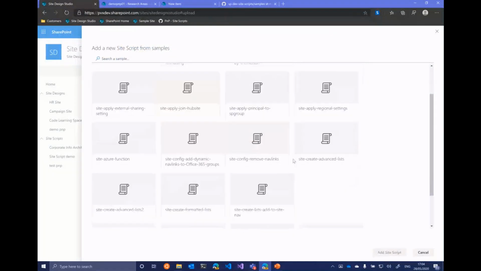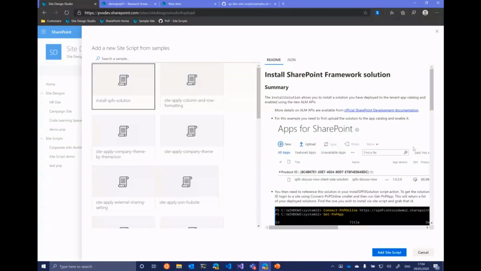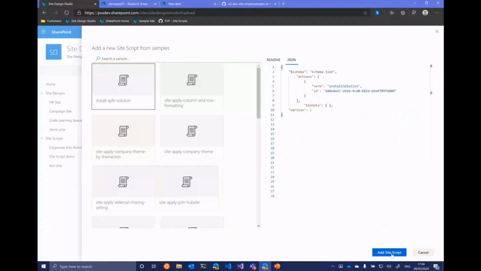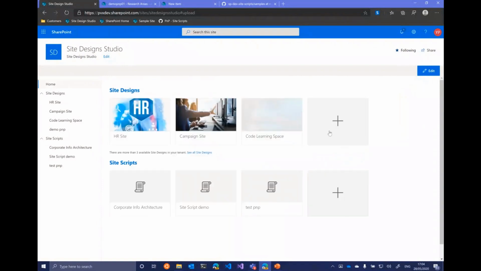Some of them might not work because it actually assumes that there is one JSON file that is the site script at the root of the sample. And it's not the case for all of them. But for instance, if I take the first one, I see the README file from the GitHub, and I see the JSON, and I can click add new site script, and I have the content already there. And I think that's it for me.